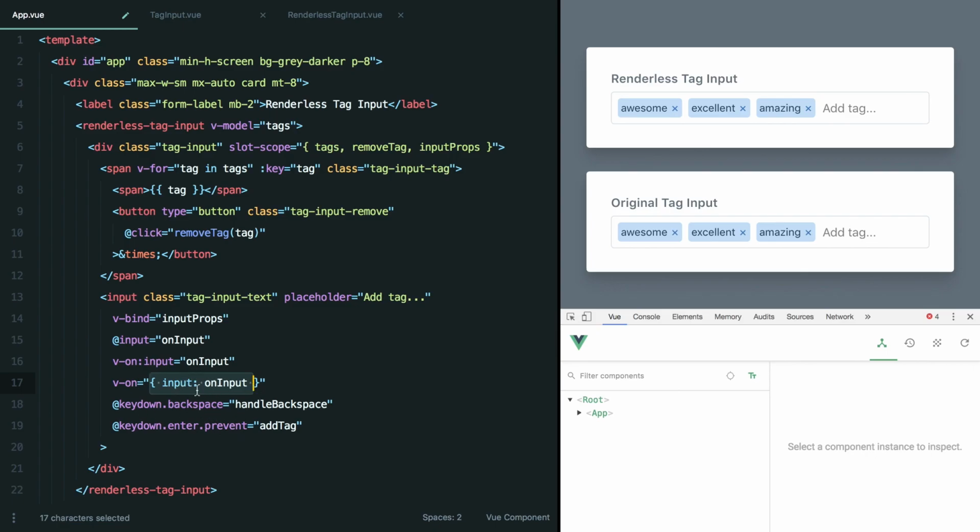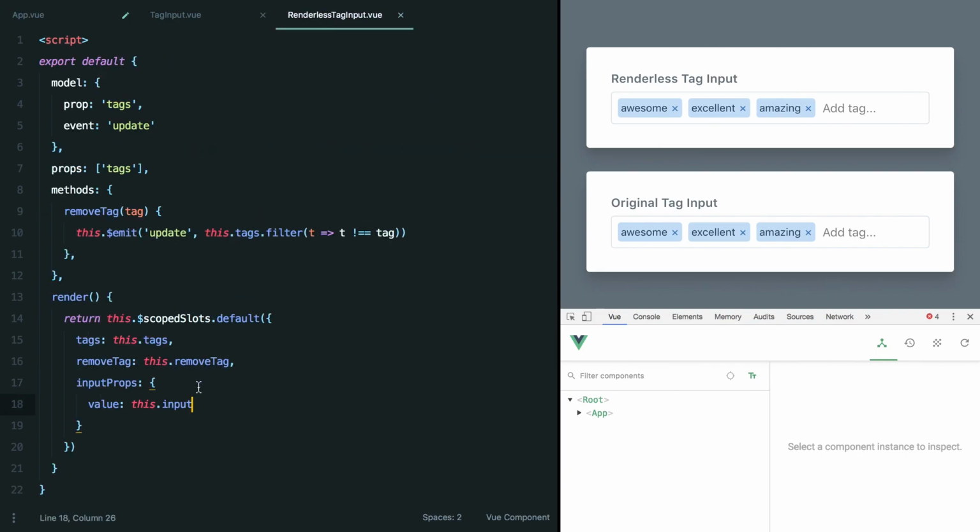Let's go and set this up in the renderless component first and then clean up what we've done here. So I'm going to add another slot prop here called input events. And this is going to be an object containing all of the event listeners that the consumer needs to bind to their input element. So we have an input event listener, and this is going to receive an event and set this.input to equal e.target.value. And this is just part of that v-model binding that we had to sort of decompose into its two parts.